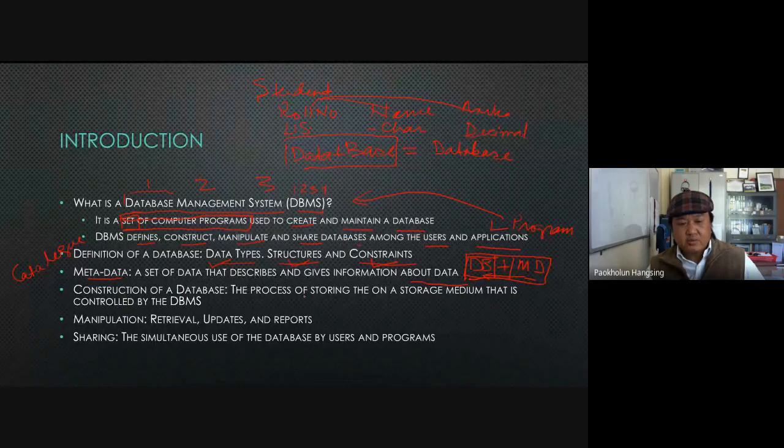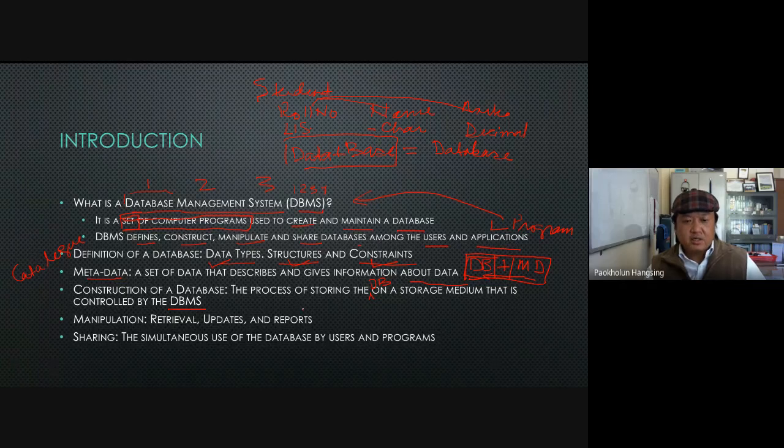Then we have construction of database. What is construction of a database? It is a process of storing the database on a storage medium that is controlled by the database system. So construction is, in other words, the process of putting together the data in a storage system.